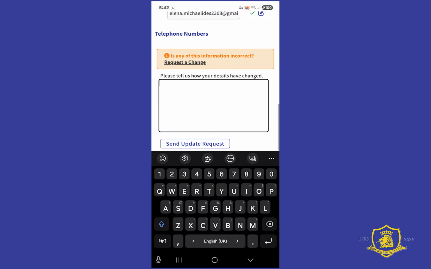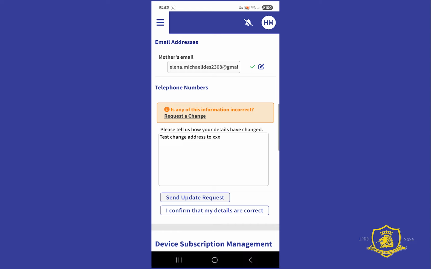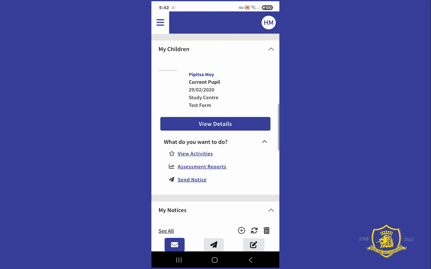You write here what is the request you'd like to change. For example, change address to, and you write what is the correct address. Send update request, and we will receive this message. I'm going to click back to the navigational bar.